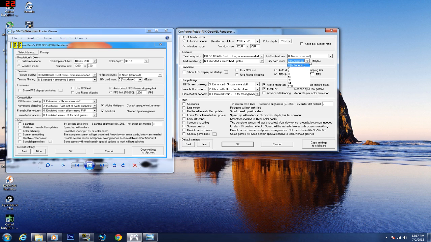But for your GFX card RAM, just leave that alone. You could show your FPS display if you want to, and you could adjust the FPS limit as you want to. As you see, mine's stuck at 200 FPS. Or you could always hit auto detect, which is more recommended, so it will lock your FPS. For off-screen drawing, you hit 3, enhanced, which shows more stuff.